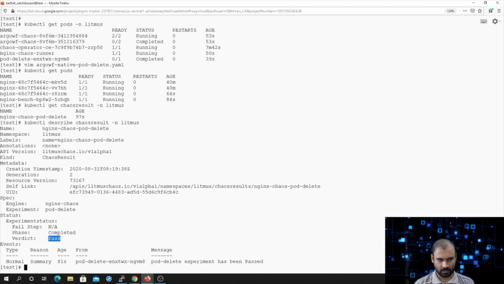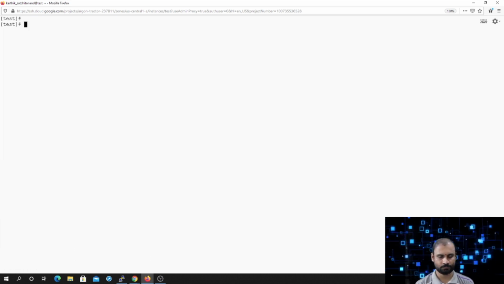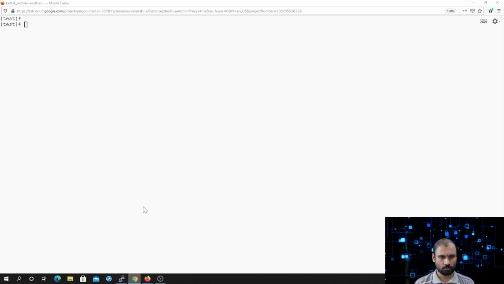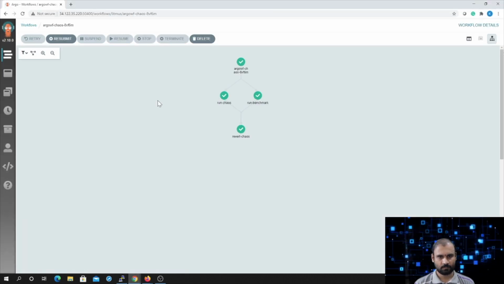For the current run, which we are just doing for illustration purposes, we have used the default entry and exit criteria, that is to say the nginx service is alive after doing the pod deletes, which is why we say the experiment is passed. The dashboard is going to show something like this. You can see that the experiment has been launched in parallel with the benchmark, and at the end of it, the chaos engine has been removed.